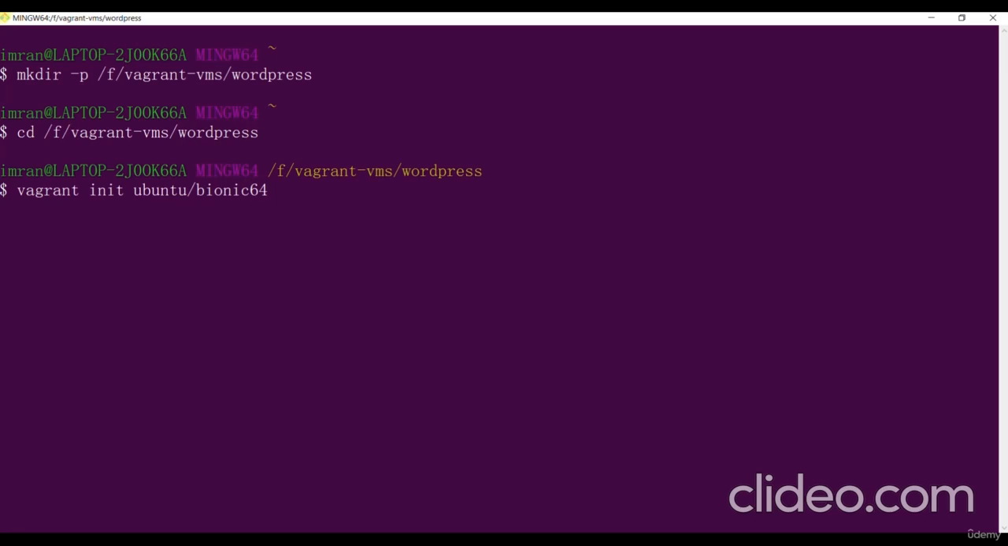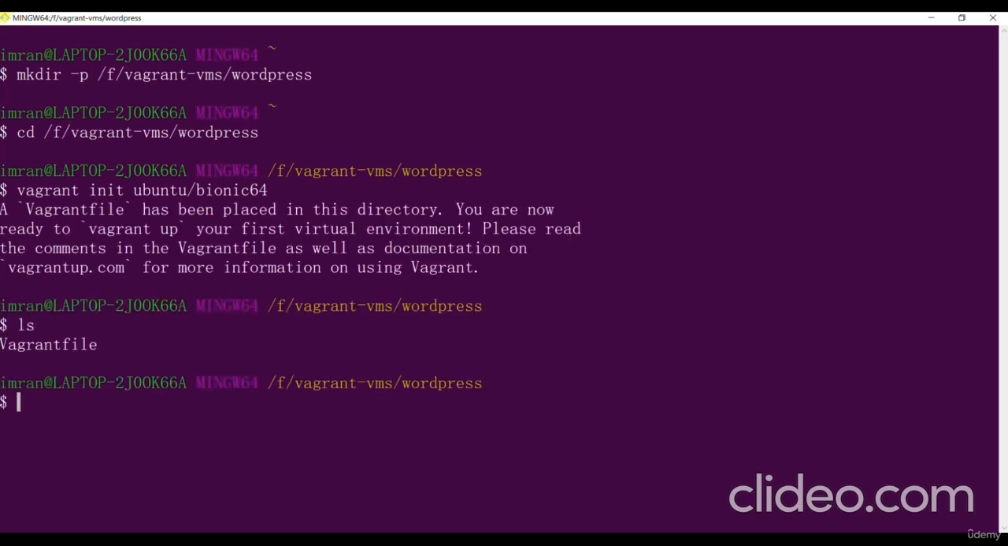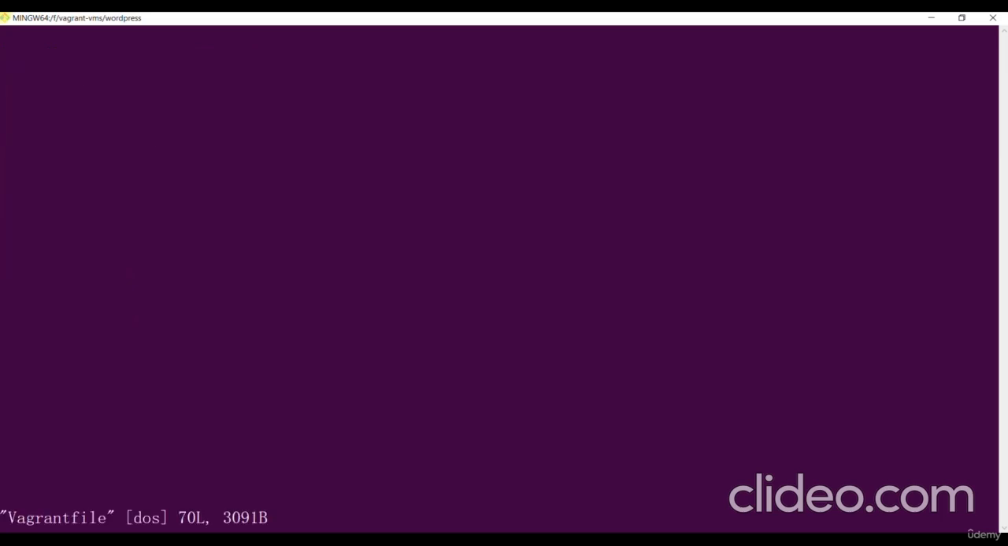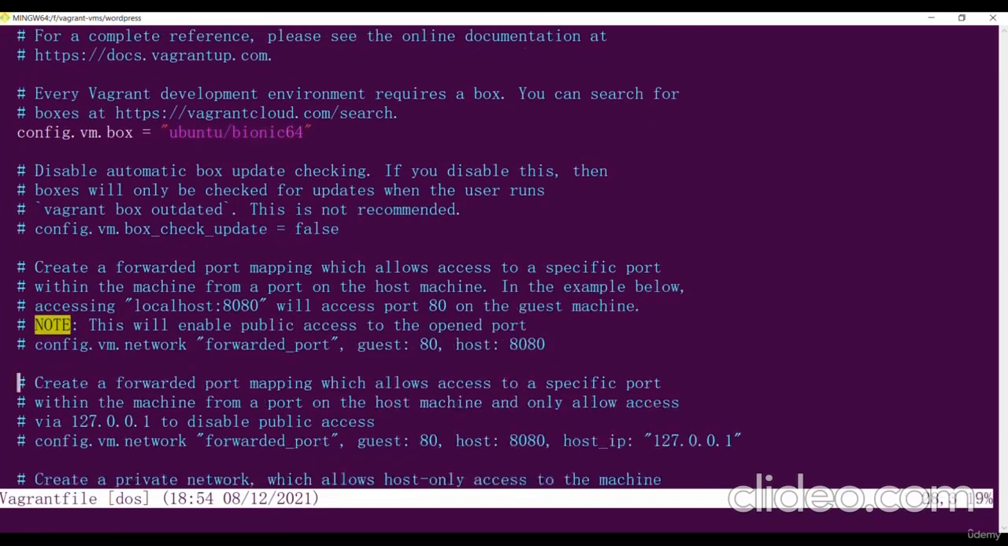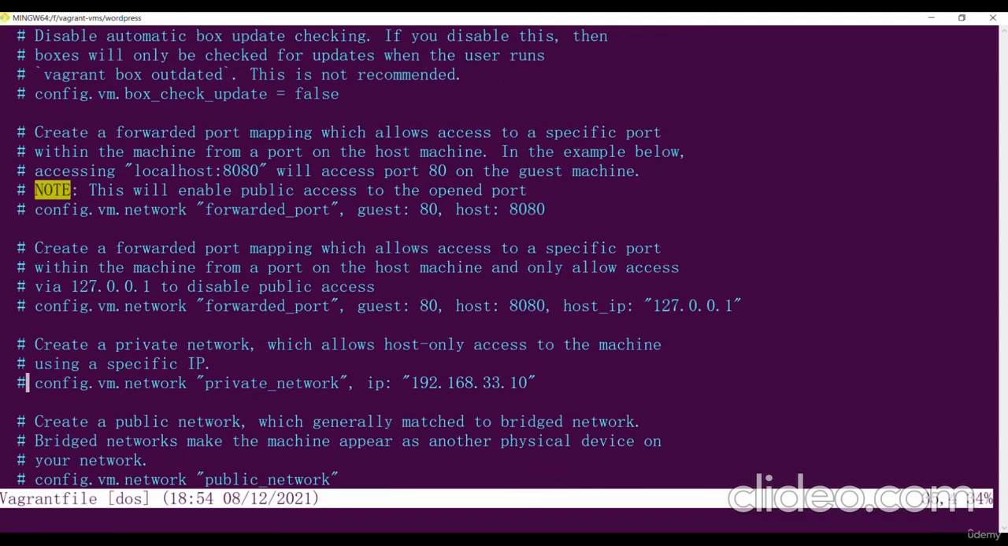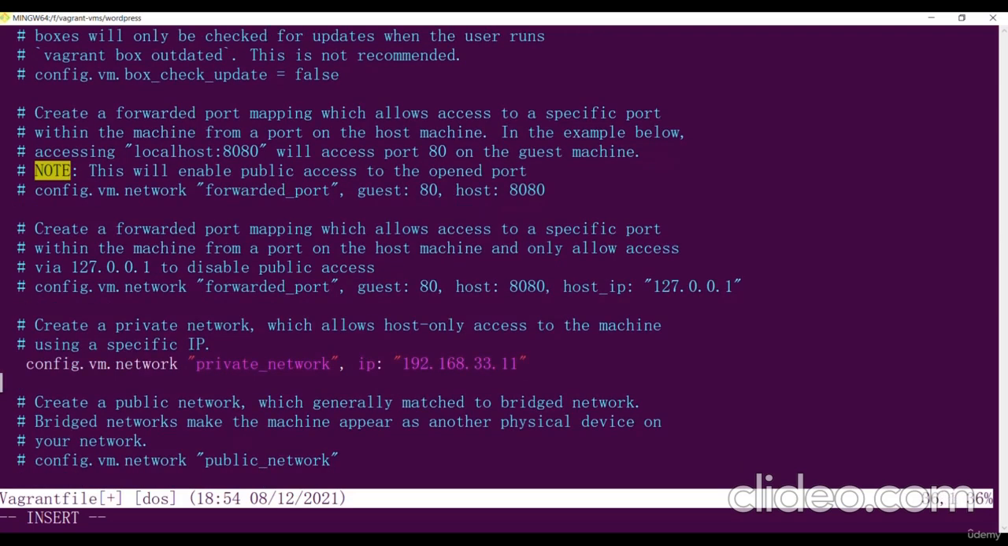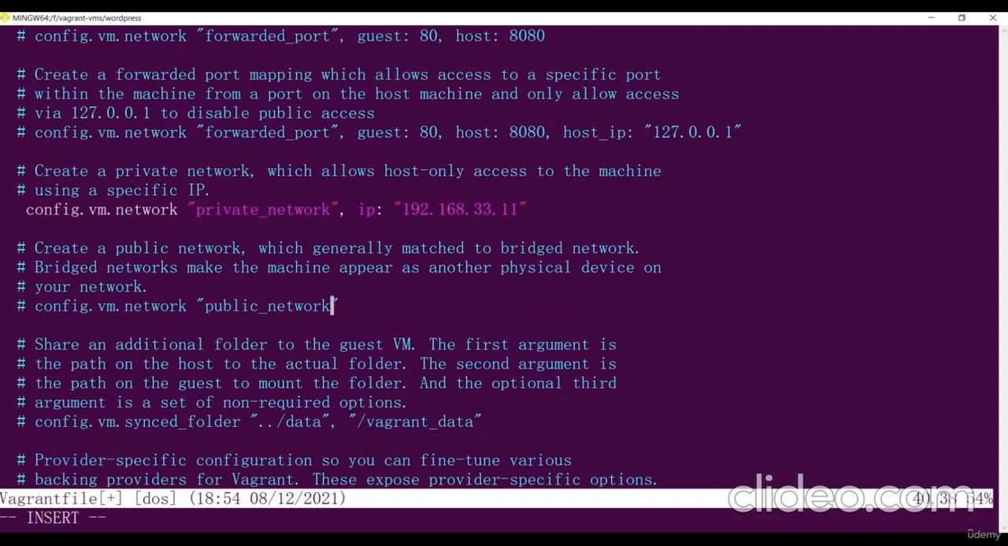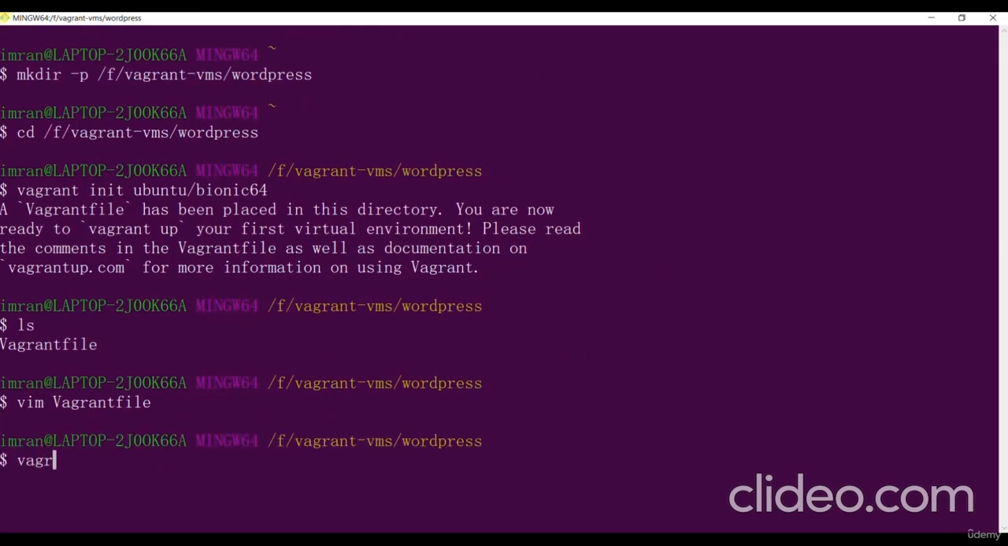Ubuntu/Bionic64. This is the box we will be using. Let's open the Vagrant file. Okay, let's give it a static IP. So we'll uncomment this line. And we'll say this is 33.11. Just make sure the IP address is different from the previous VMs. We can also give it a bridge adapter, so we get an IP address dynamically as well. Let's save and quit this file. And let's bring up the VM, vagrant up.